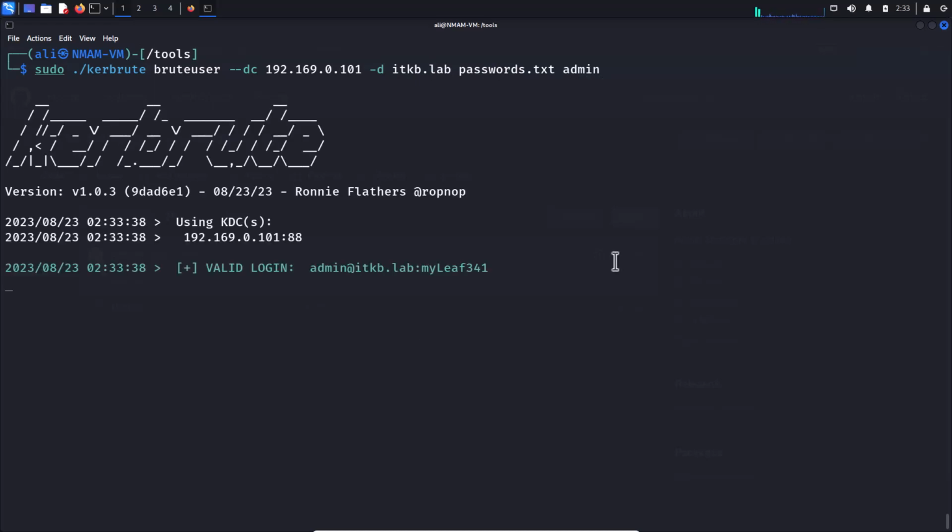Now hit enter. We can see that the user admin account password matched with one password from the password list we provided. Now we can use valid credentials to log in via RDP, PSExec, and evil-winrm.